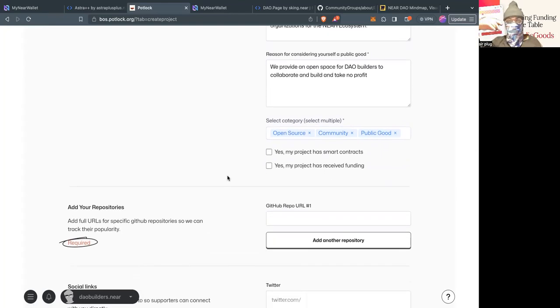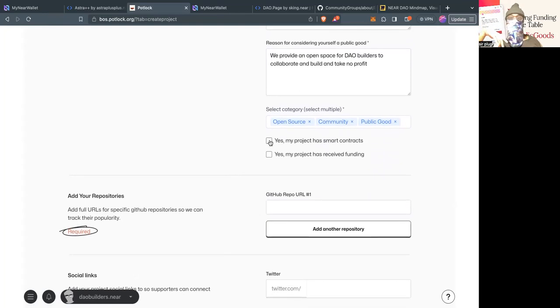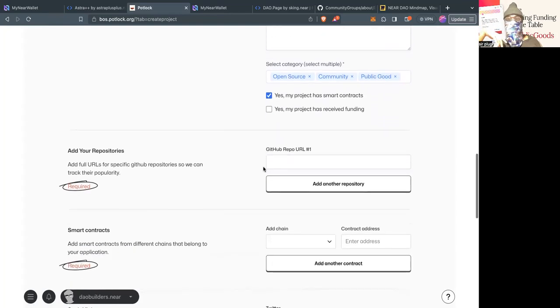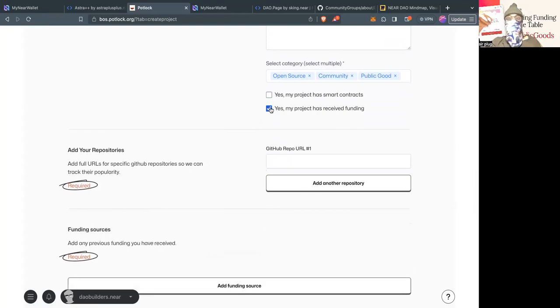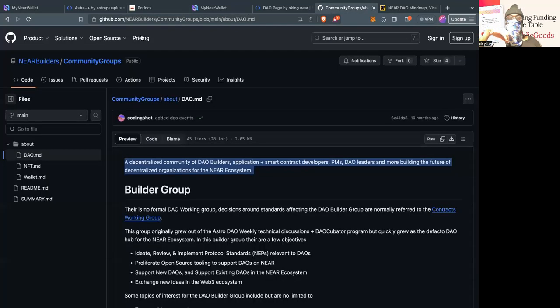And if you go to potluck.org/project-guidelines, you'll see that. So you can basically say yes, my project has smart contracts. This actually works for any chain. In the future, we'll be adding an impact chain. And then, my project has received funding. This is if you received funding in the past, and you can outline that amount. And because it's open source, you can add your repositories on here, if you put that open source tag. For now, I'm just going to put this.